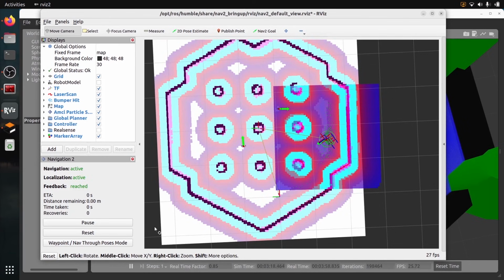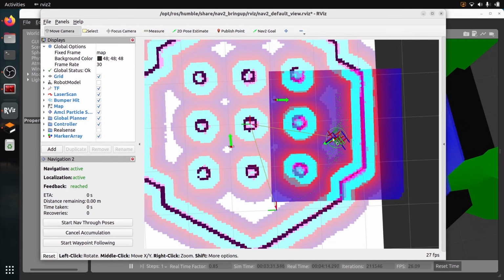There is another mode. You can also click here on waypoint, and instead of clicking on Start Waypoint Following, you can click on Start Nav through Poses. This one will try to create a path that goes through all of the waypoints, but without stopping. So this can be quite useful if you want to go a bit faster, but note that this feature is not as stable as the waypoint following, so the normal one where you go through each one by one. Okay, so let's try this.